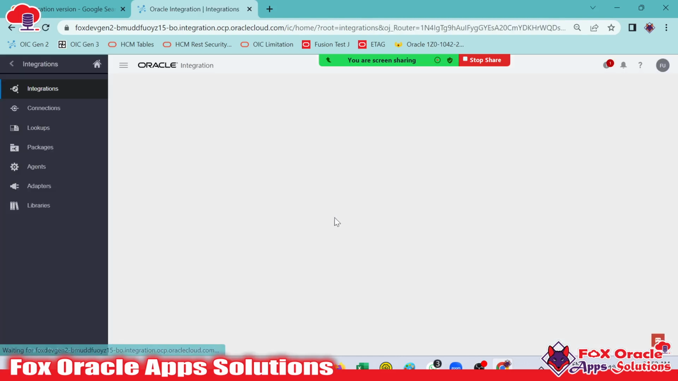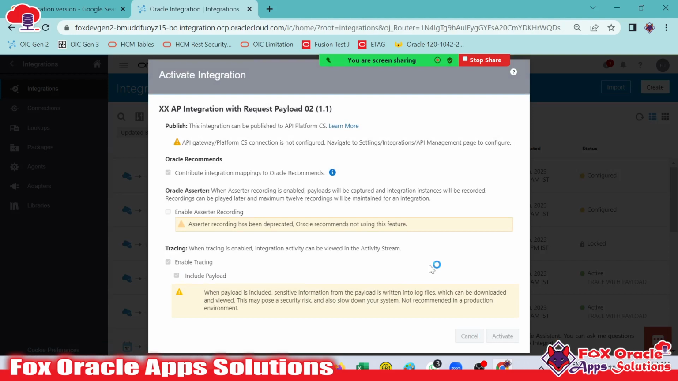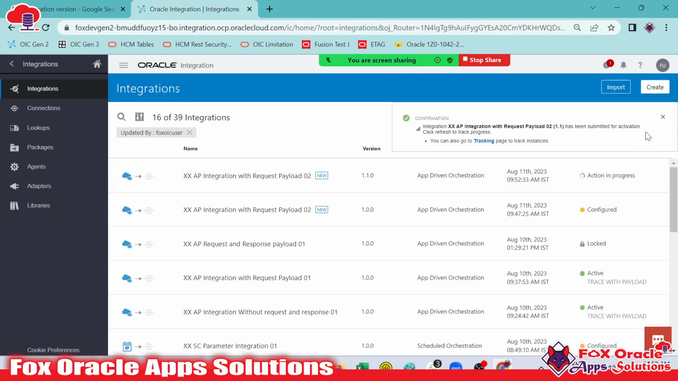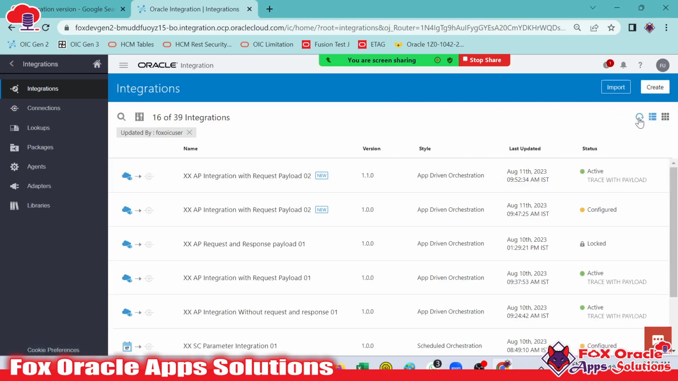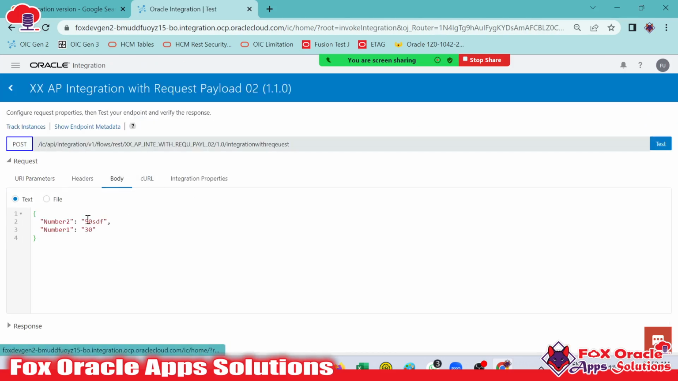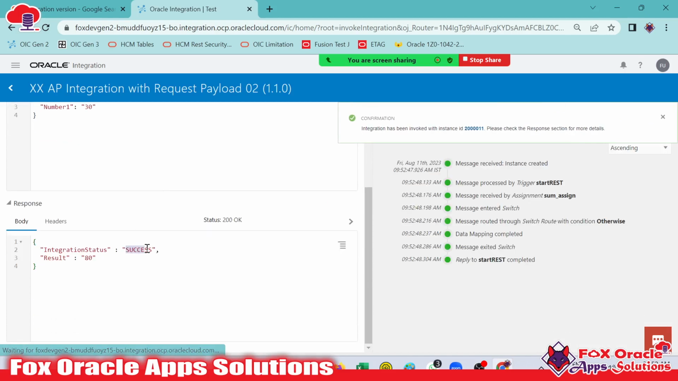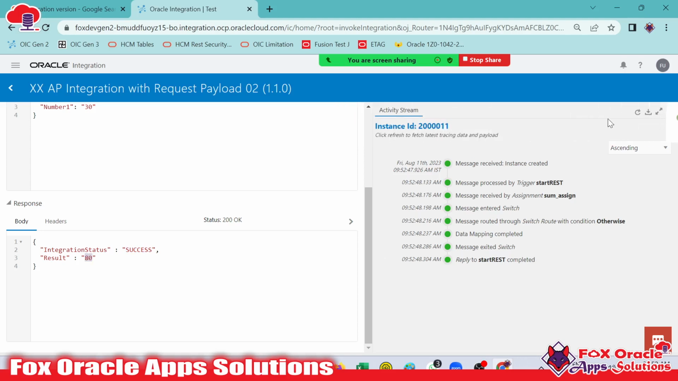So again, I will go back and activate the integration, version 1.1, the latest version. Once it is activated, we will run the integration. Here we are providing the correct values, 50 and 30. Once we provide the correct values, it moves to the success part and gives the result success. And if you look at the activity stream, you can easily find that control moved inside the otherwise.